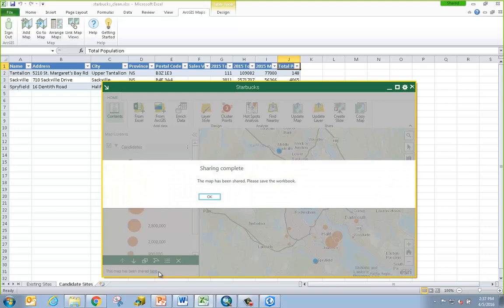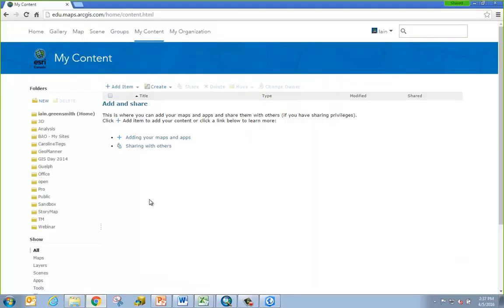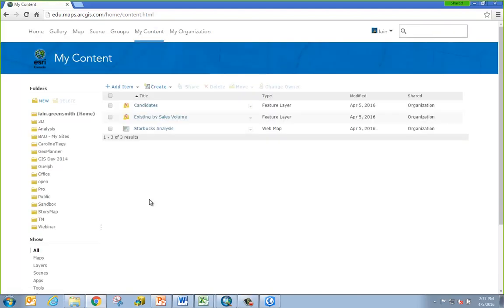So as you can see here on screen, the sharing is complete, and if I switch back to ArcGIS Online now and refresh my screen, I'm going to have 3 new items. There we go. So that completes our sharing workflow.